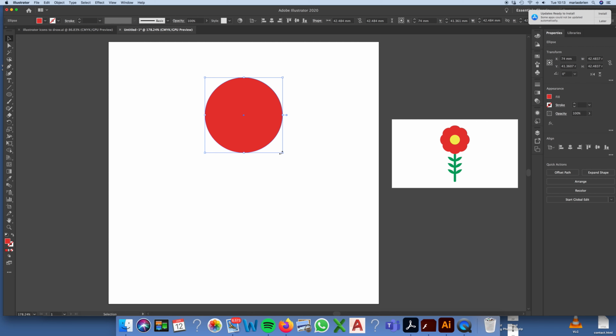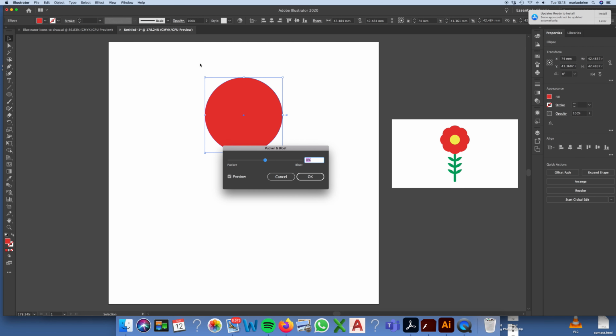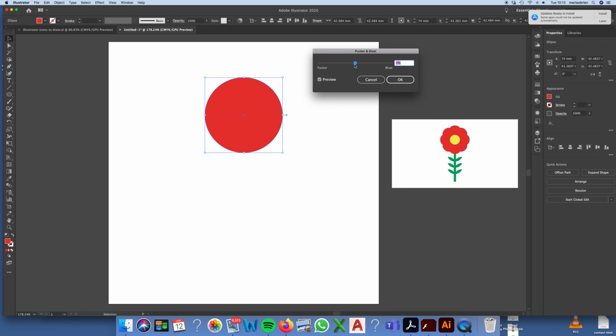So the next tool I'm going to use is a special effect. I select my shape, I go to Effect, Distort and Transform, and Pucker and Bloat. At the moment it's set to 0. You can see if you go with Pucker, you get an effect like so, but I want to do a bloat.